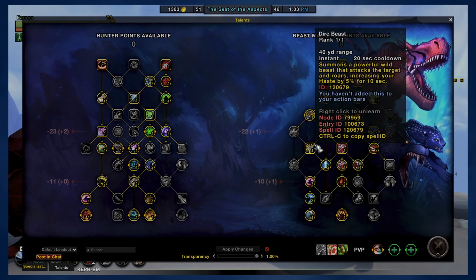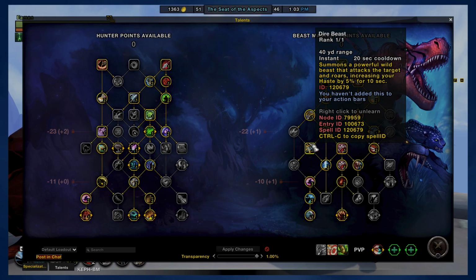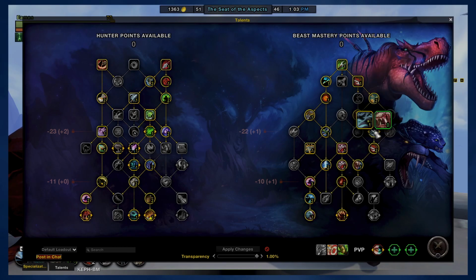But I've also taken Dire Beast. You know, this adds an extra ability to the rotation, but it's such a cool ability. It's really strong. I love using it. So that's obviously in there, and then the other one is a Murder of Crows.